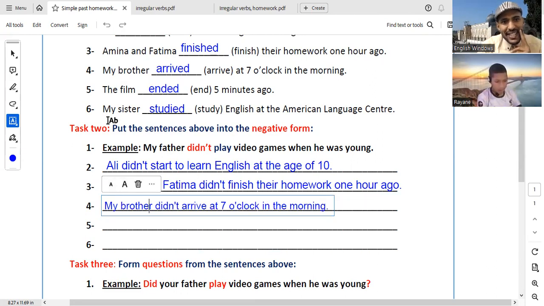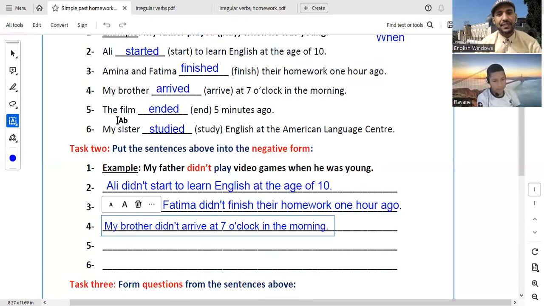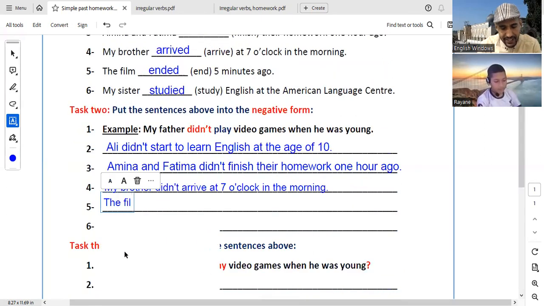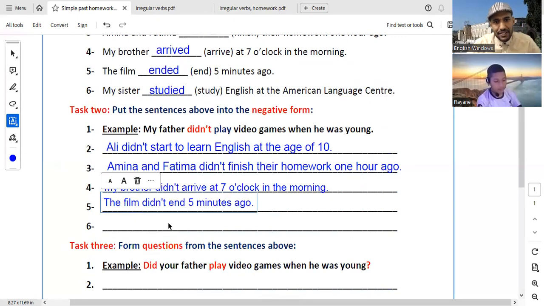Okay, next is the film. The film didn't end 5 minutes ago. Very nice. Good. Yeah, the film didn't end, great, 5 minutes ago. Yes. Okay, the film, right, here we go. Didn't end 5 minutes ago.